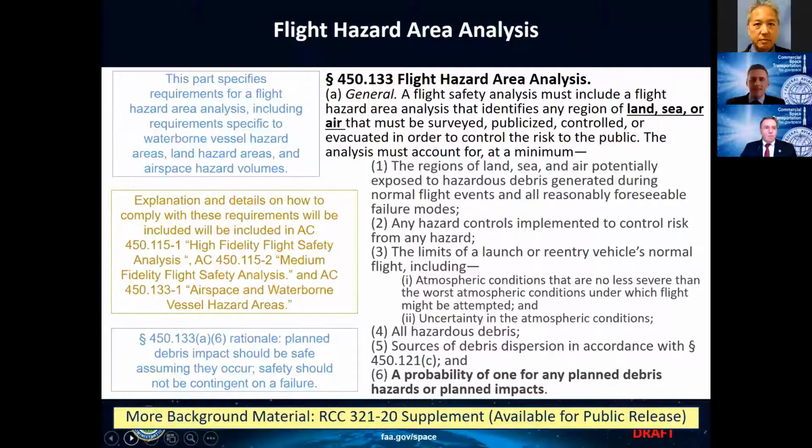For that last one, we want the applicant to assume a probability of 1 because the planned debris impact should be safe, assuming it occurs. It shouldn't be contingent on failure. So we don't want to do a 50% failure for that or something. We want a probability of 1. And before I go on, there is more background material available in the RCC 321-20 supplement, which is available to the public. Next slide, please.